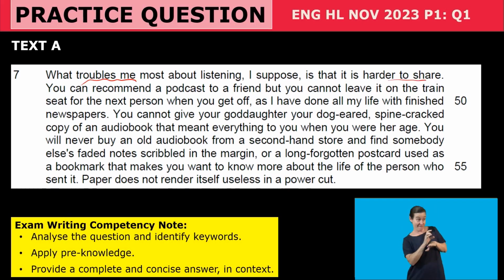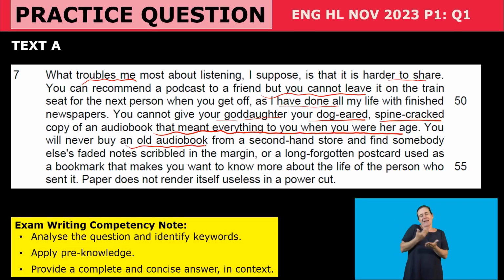You can recommend a podcast to a friend, but you cannot leave it on the train seat for the next person when you get off, as I have done all my life with finished newspapers. You cannot give your goddaughter a dog-eared, spine-cracked copy of an audiobook that meant everything to you when you were her age. You will never buy an old audiobook from a second-hand store and find someone else's faded notes scribbled in the margin, or a long-forgotten postcard used as a bookmark that makes you want to know more about the life of the person who sent it. Paper does not render itself useless in a power cut.